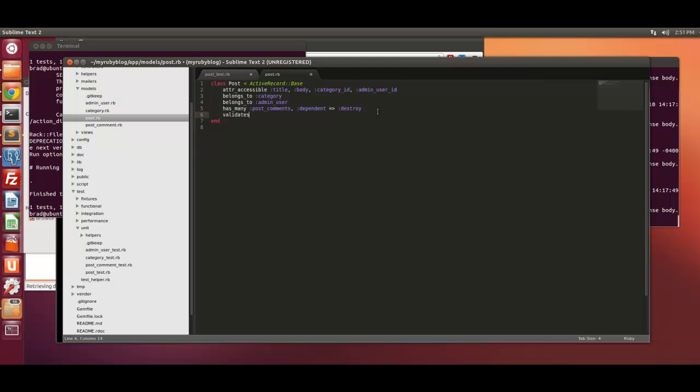We want to do validates, is it name? Or I think, yeah, title. We want to validate the title, and that's going to be presence true. Alright, so that just means that if the post is submitted on the front end, the title has to be there. The presence has to be there. It has to be true. So let's save that, and now we'll write a test for that.